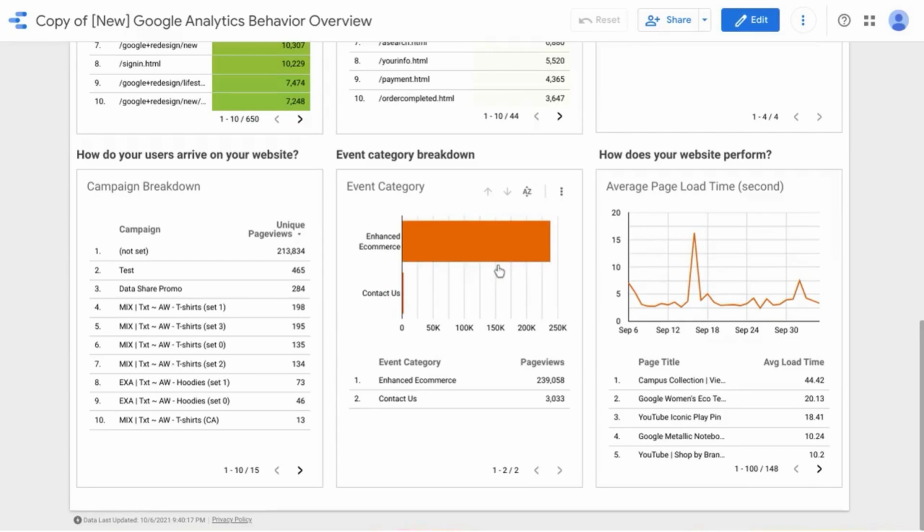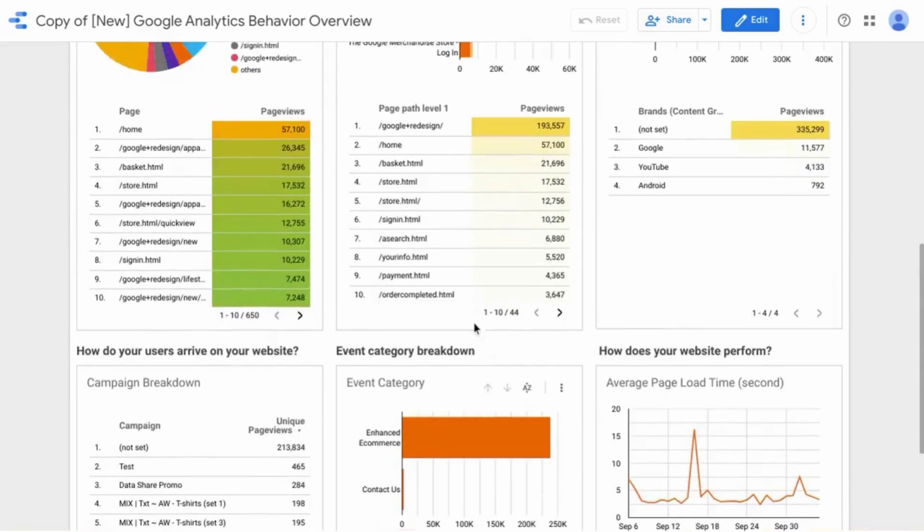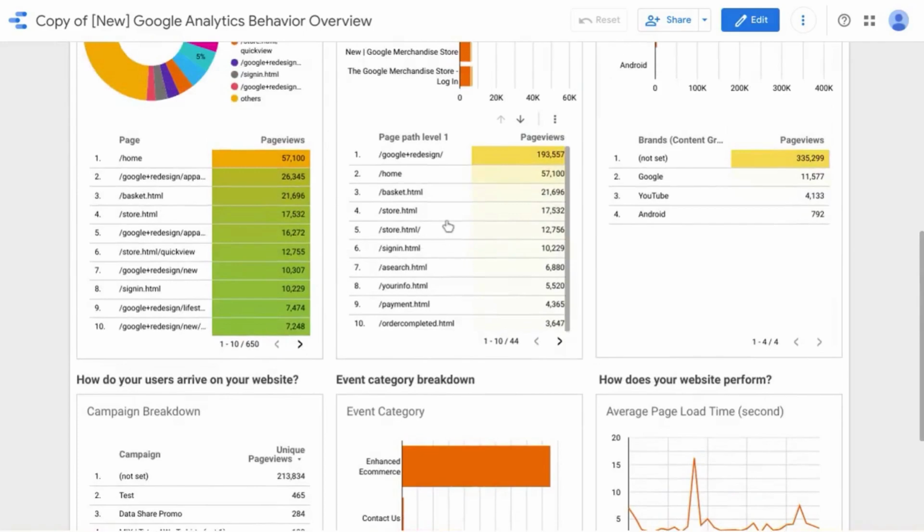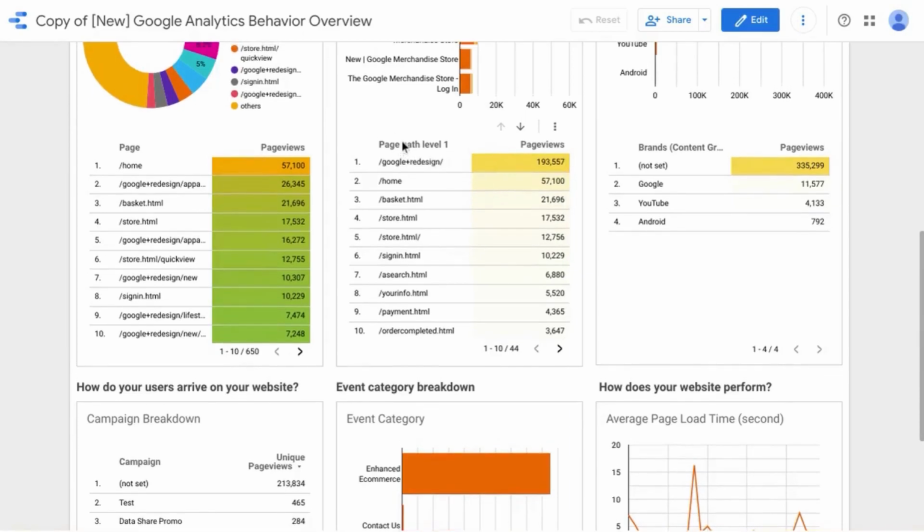So that includes event category, event action, and event label. You can apply it to page path levels. So if you want to drill down into different directories and subdirectories, see which areas of your website are the most popular, you can drill down into that.